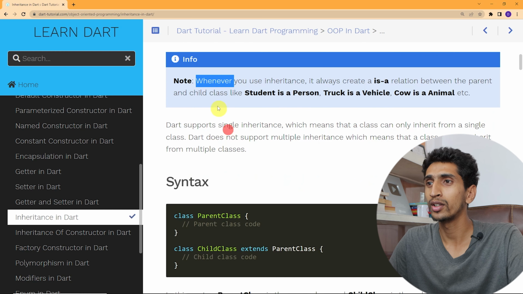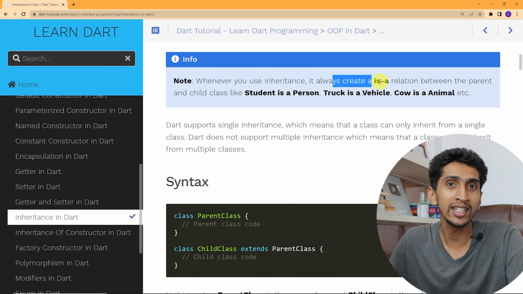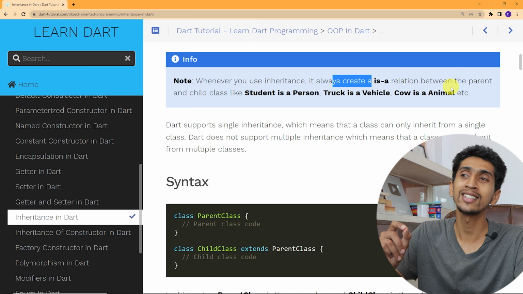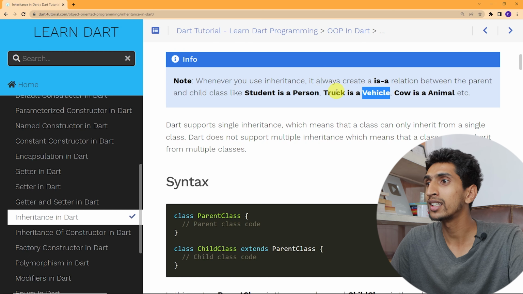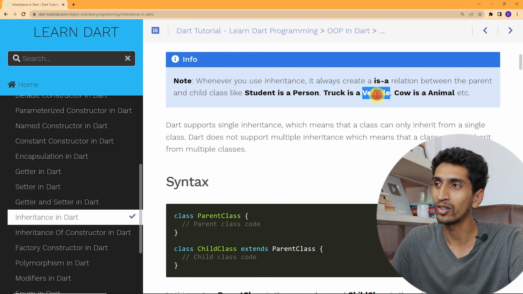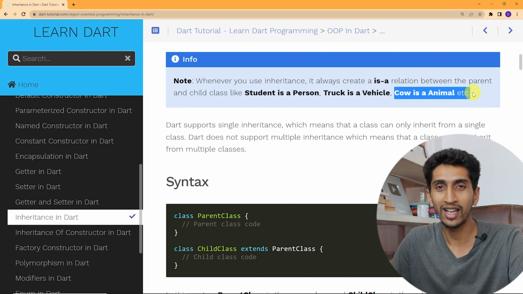Now here you can see one note. Whenever you use inheritance, it always creates an is-a relation between the parent and child class. Here the parent class is Person and the child class is Student. It creates an is-a relation, like Student is a Person. Here the parent class is Vehicle and the child class is Truck, so Truck is a Vehicle. Similarly, Cow is an Animal.